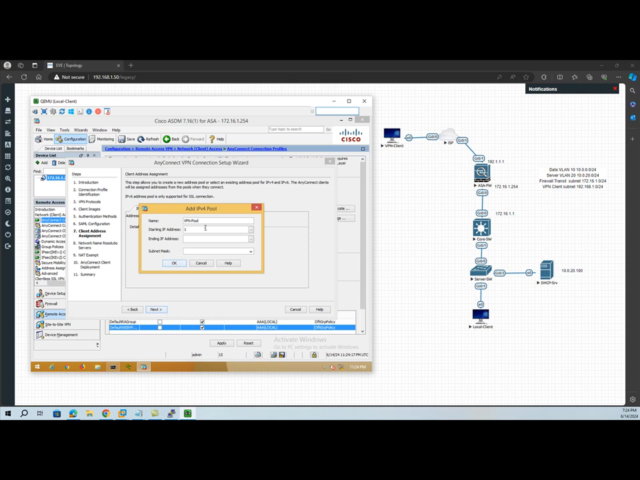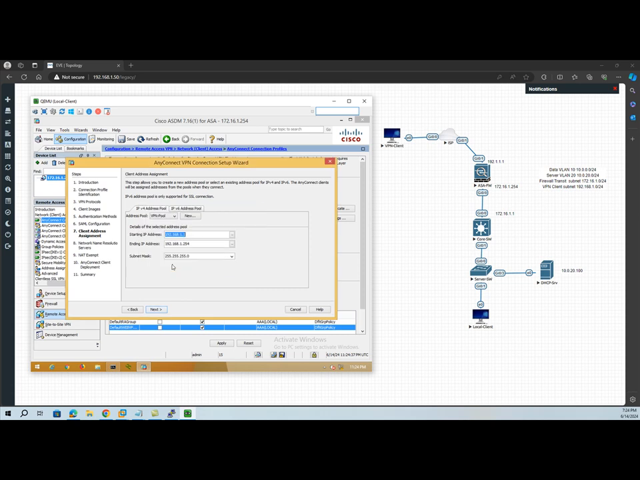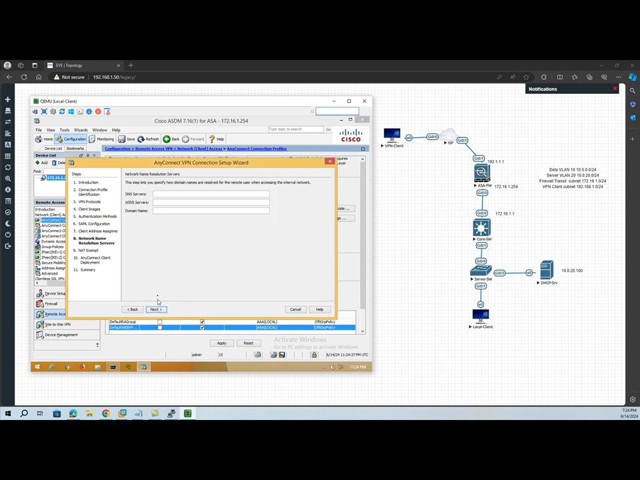Start IP 192.168.1.1, end IP 192.168.1.254. It depends on how many remote users you have. The subnet will be 254. Click OK, and then click next.